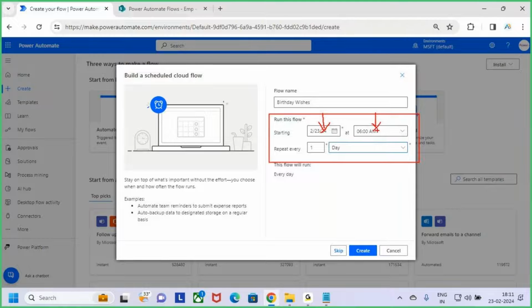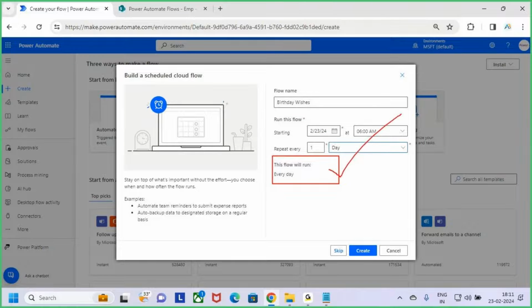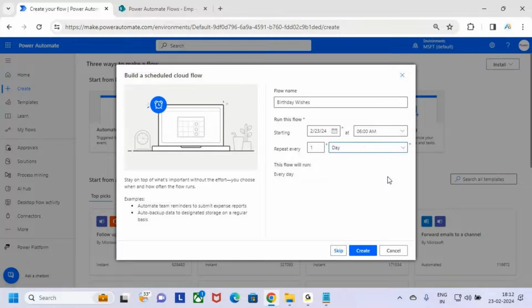Let's say from tomorrow it will take 6 a.m. So let me keep here 6 a.m. And how many times do you want to repeat it? Only one time I want to repeat this flow. So how many days? Every day, one time I want to repeat this flow from today onwards. So it is telling that this flow will run every day.